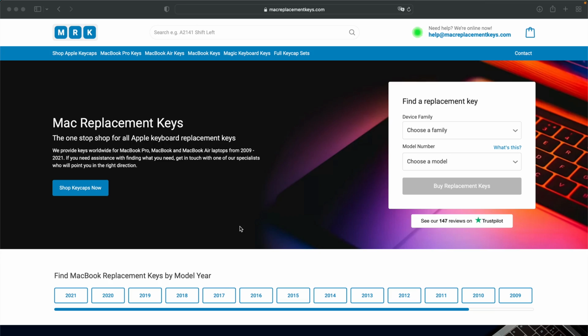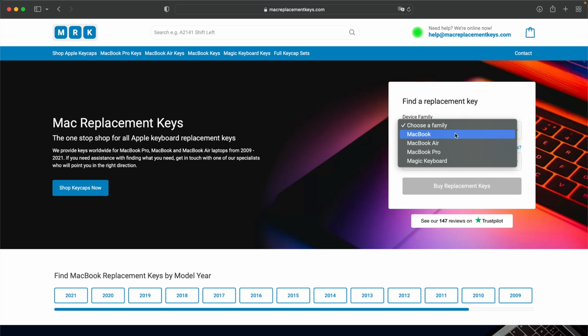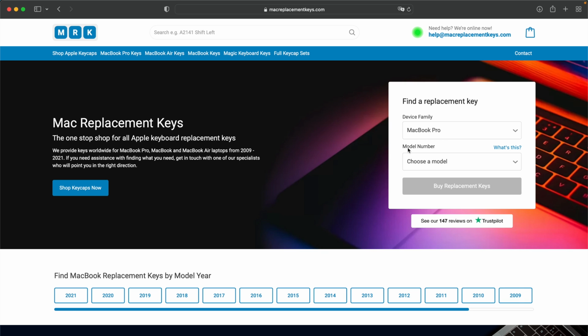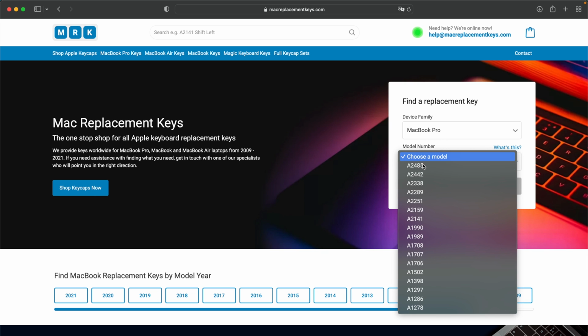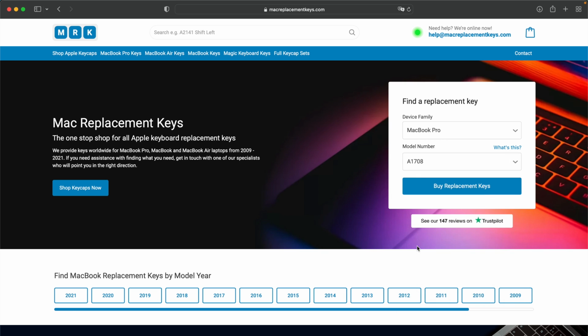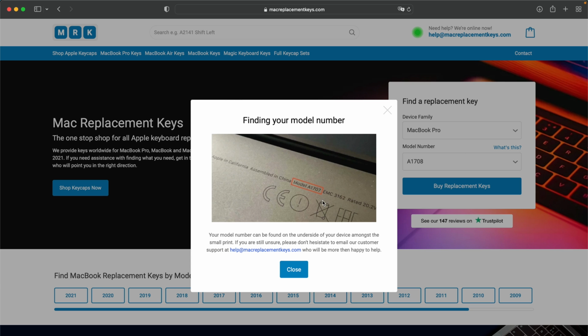If you need a replacement key for your laptop, you can visit macreplacementkeys.com and use our helpful key finder form. From here, you can select your device. In this case, we'll put a MacBook Pro. You can then insert your model number. In this case, I'll put A1708. If you're not sure where to find your model number, you can find that on the bottom of your laptop, and it will look something like this.